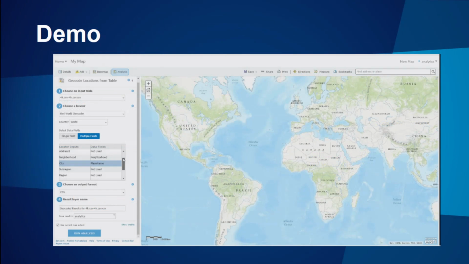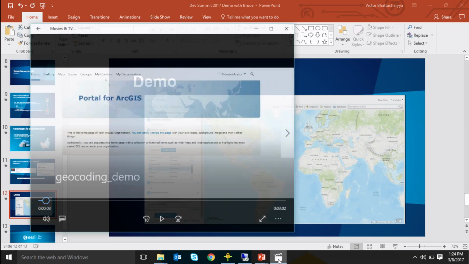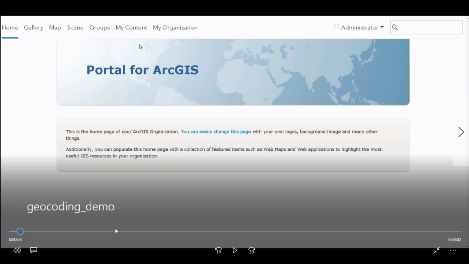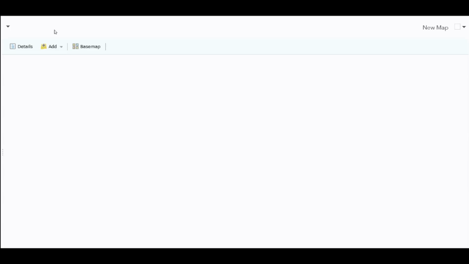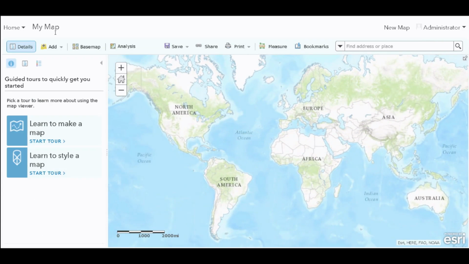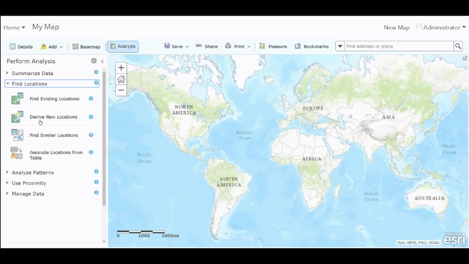So I'll show a quick demo. This is technology that hopefully will be available in the next ArcGIS.com release. This is specifically for on-premises portal. When you go to the map viewer in an on-premises portal, under the analysis tab, you'll have a new tool called Geocode Locations from Table.